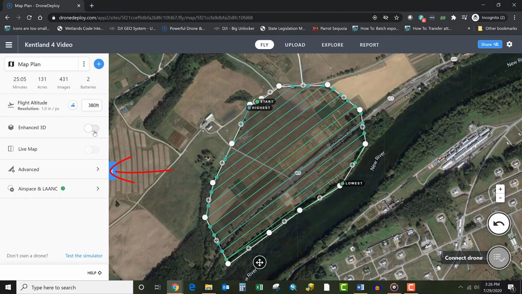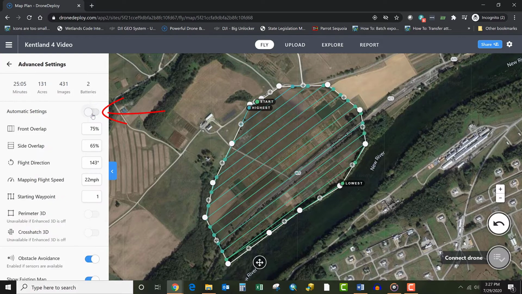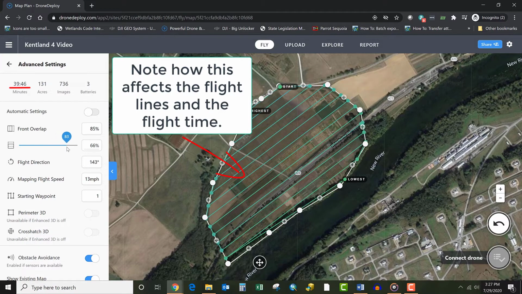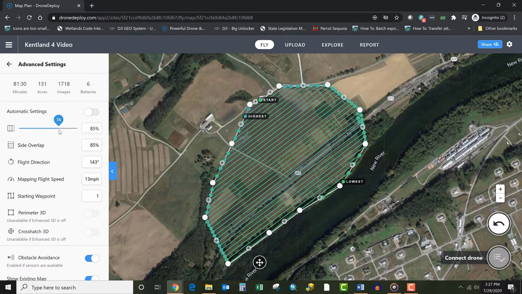Now let's go over to the Advanced tab. Here we can change the overlap. By default, it's set to 75% front to back and 65% side to side. If I want to change that, I will first turn off the automatic settings. Remember that increasing the side to side overlap will increase the distance flown, and increasing the front to back overlap will slow down the flight speed of the UAV. If we change both overlaps to 85%, a good setting for mapping forest, it will increase the flight time significantly. However, for a field like this, the default settings are just fine.